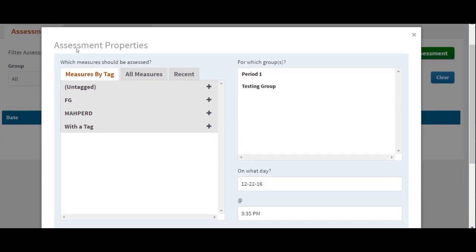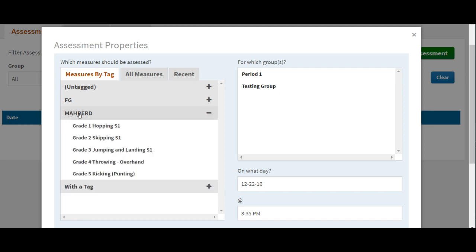The next screen is Assessment Properties. You'll look for a tag that matches your state association. So for this example, I'm using Mayford. I would click on either the plus or the letters of my association.